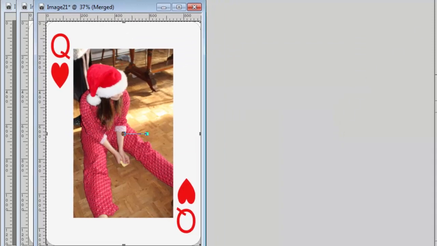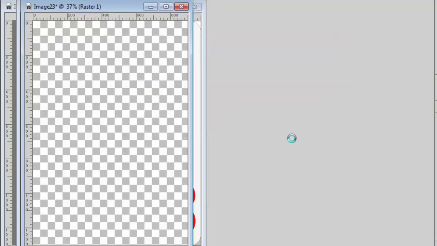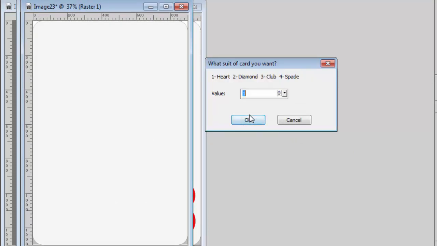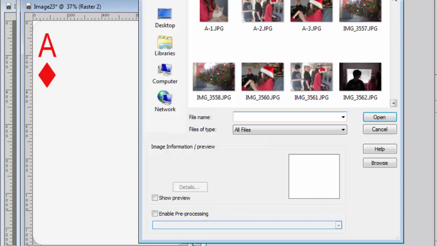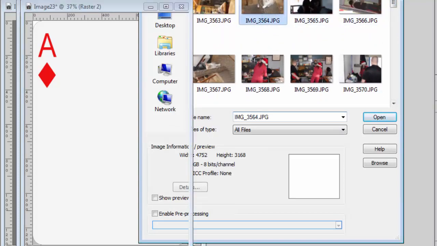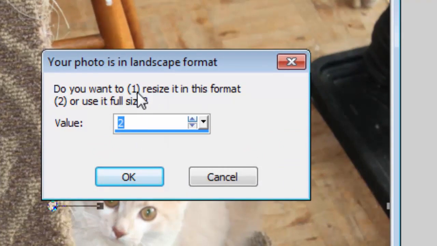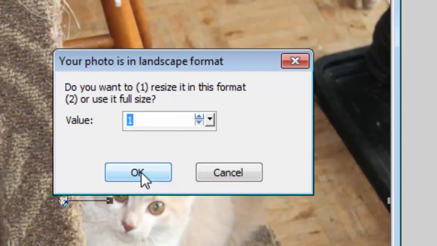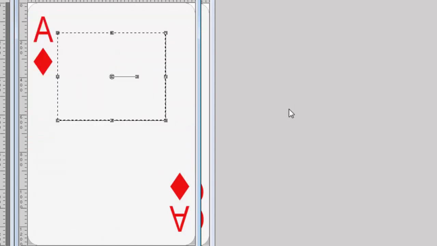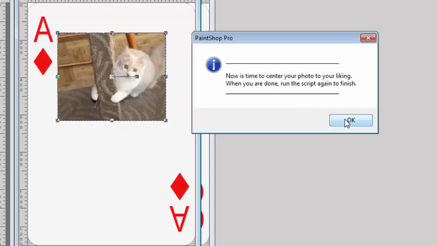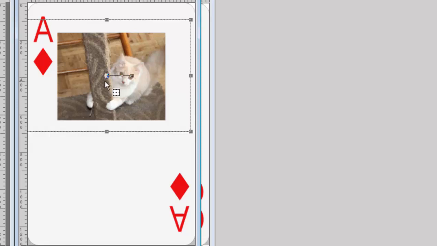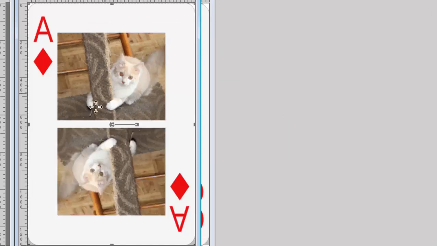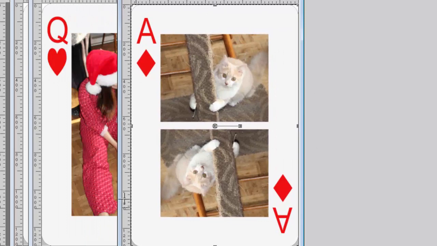Finally, now let's create a last one. Now I'll make an ace of diamond this time. And for the photo, I'll use this photo, which is landscape. For a change, I'll use the option 1 to resize in this format. And as you can see now, it only uses the top half of the card. When I'm happy with the way the photo is centered, I run the script again, and it will create a matching image at the bottom as if you were able to turn your card.